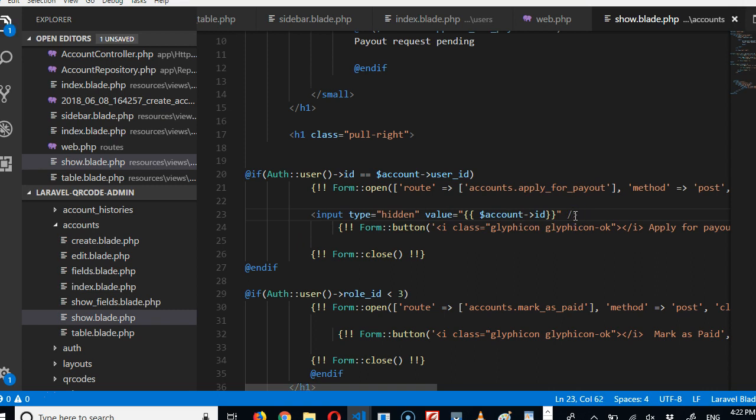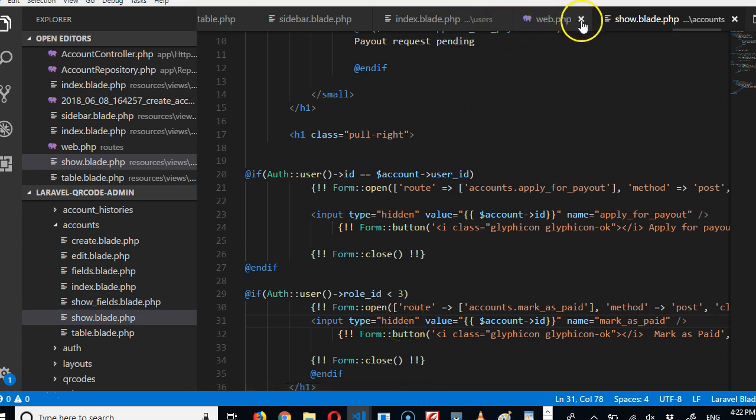We'll just do something like this, but we need to give it a name. The name is, I think we should call it this. Apply for payout. Beautiful. And then the next one is here, input account ID. So we'll call it mark as paid. Beautiful. So we are sending something actually. So we need to receive that thing we sent from our controller.